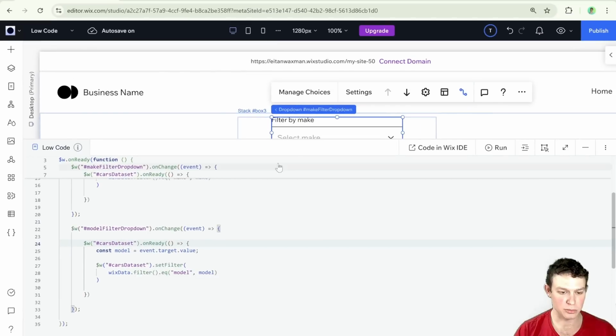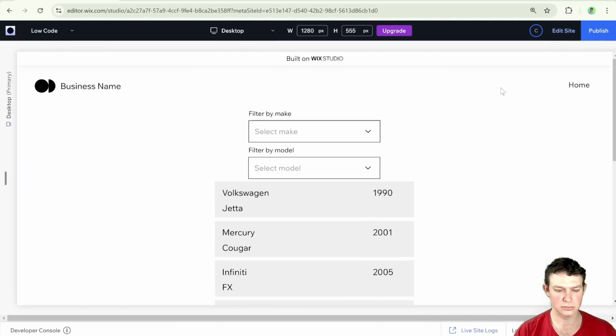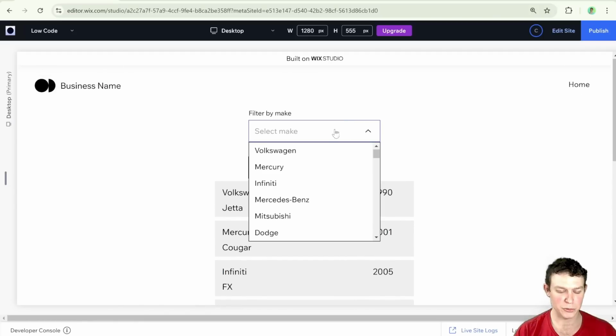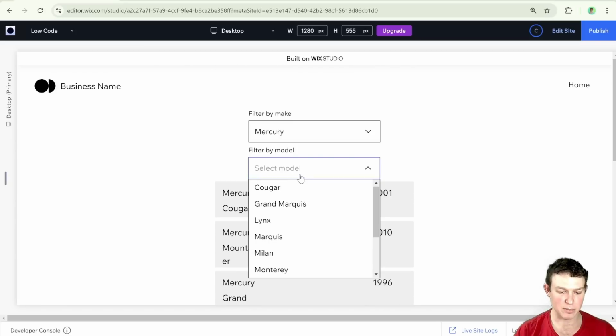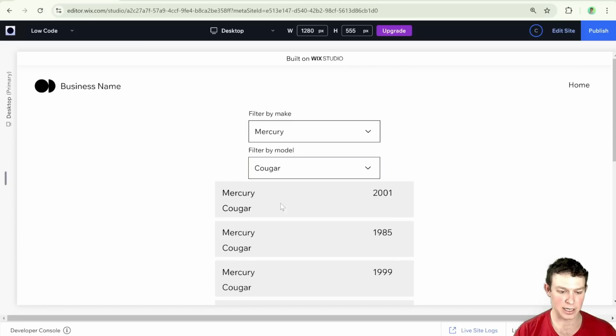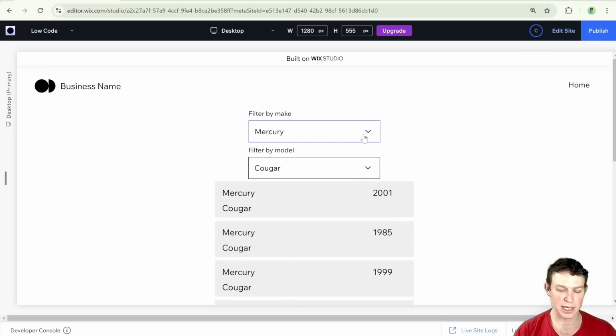So I'm going to go into preview mode. Here in preview mode, I'm going to select, let's say, Mercury. So now we're seeing all the different Mercuries. And let me select a specific model, such as Cougar. Now you see that we're seeing only the Mercury Cougars. Okay, so that is an implementation of a double dropdown that filters each other. So 2 filters that filter each other and a repeater.